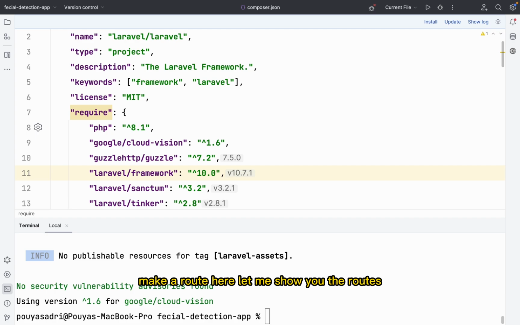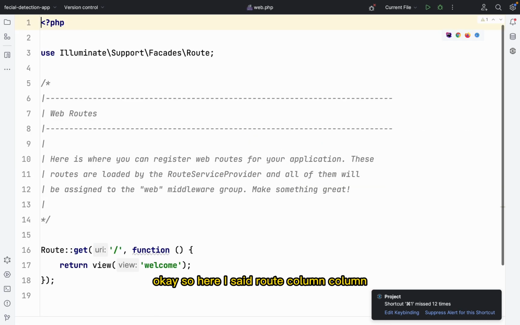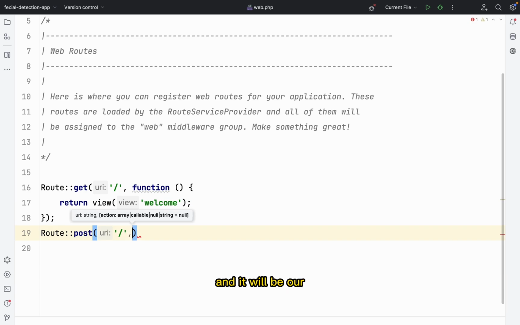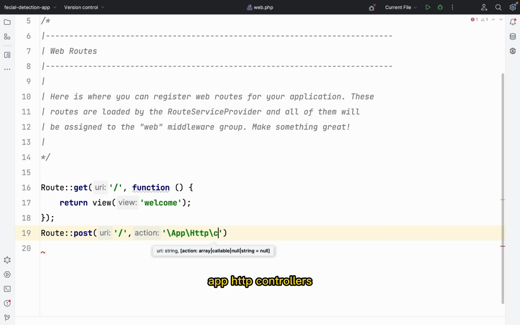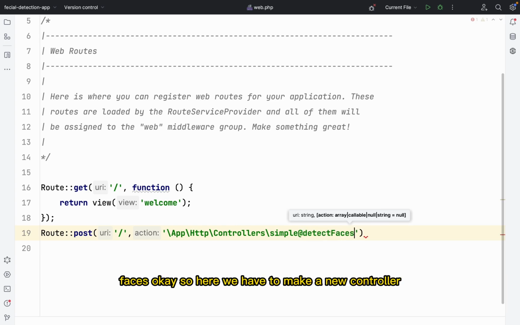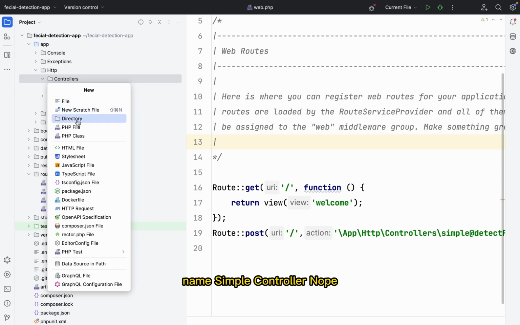Finally, we have to make a route here. Let me show you in the routes. Okay, we hit the routes. So here I say Route::post, and slash, and it will be our App\Http\Controllers, and it will be SimpleController detectFaces. So here we have to make a new controller named SimpleController.